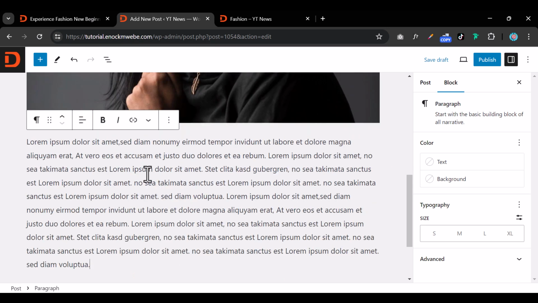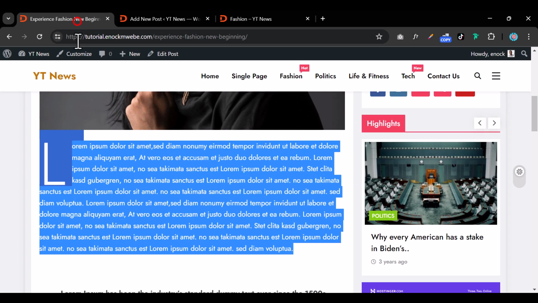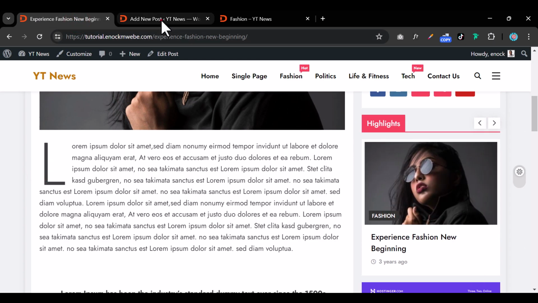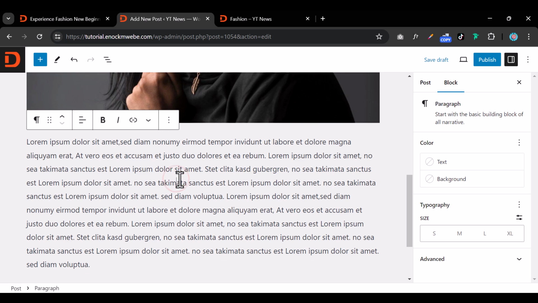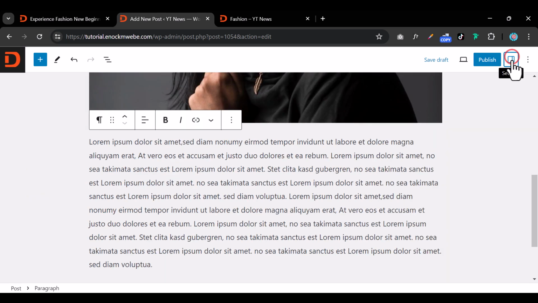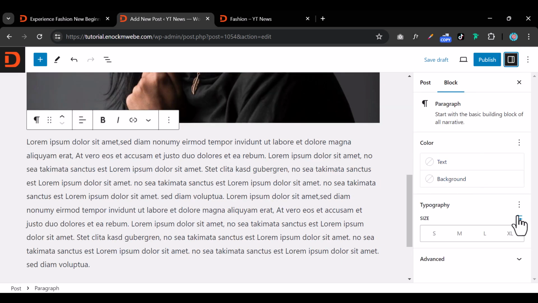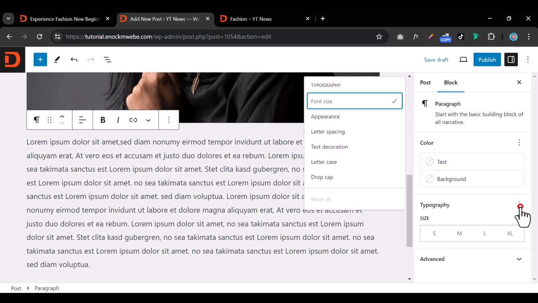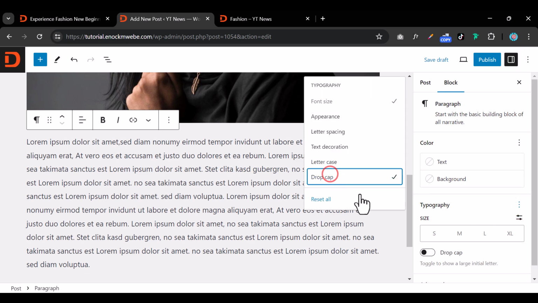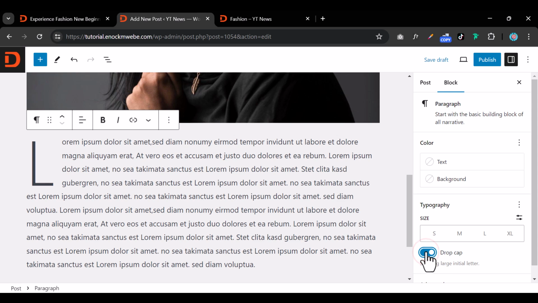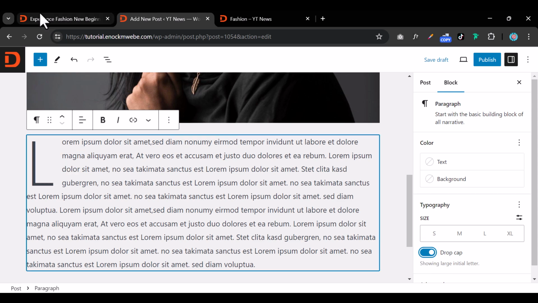Now, in case you want to create a drop cap, take this big L. What you need to do is make sure that your paragraph is selected. Go under block. If you don't see this when it's hidden, just click on this icon right here. Come under typography, then click on drop cap and enable it. So now you have that drop cap.